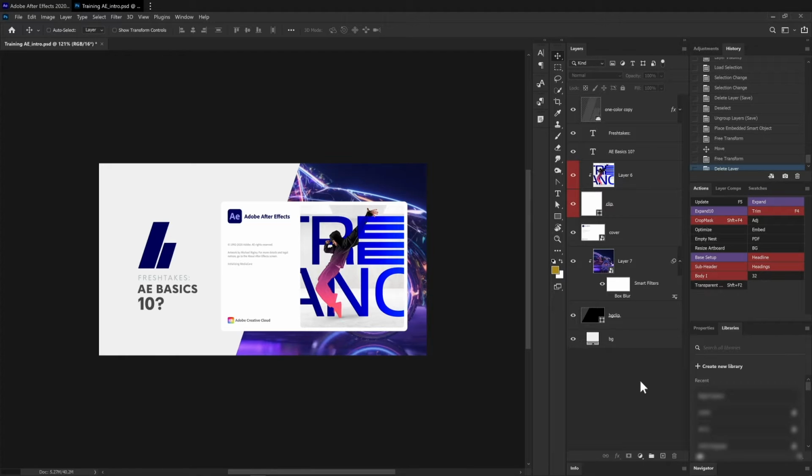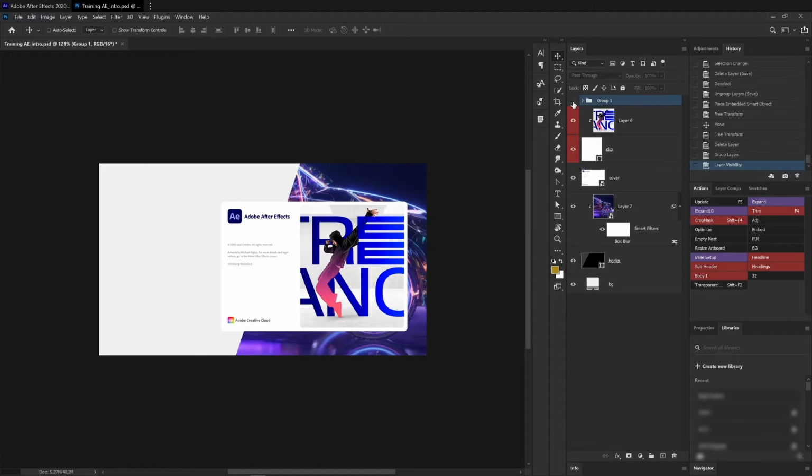You can see my layer panels on the right. Within my layer panels, we'll just go over the layers that are here so we can compare apples to apples once we're inside After Effects. Right now I have several layers and I'll go ahead and group them. So this is my title.